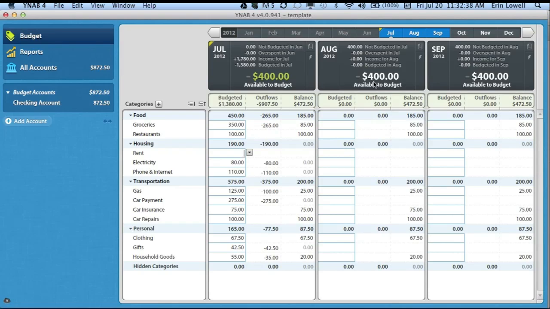And you'll hear people talk about this on the YNAB forums. We call it a buffer. I'm trying to build up a buffer. And I've got a buffer now of $400. That's money that I have that I'm not going to use in July. It just goes right over to August. And that's great. And then I'm just going to finish out the rest of the month here.